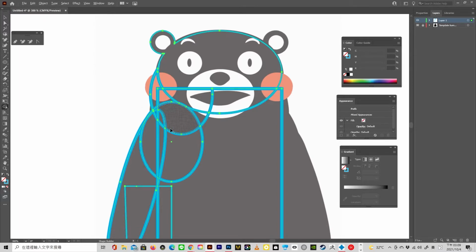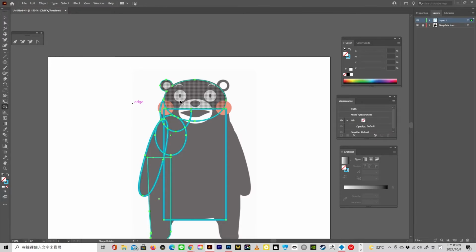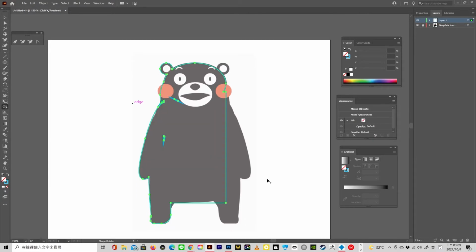I'll zoom out and go to our first part on top, with our shape builder tool selected. I'll just click and drag, go through all the parts. Try to make sure you have everything. Let go, and everything will join. See, oh, I probably missed something.